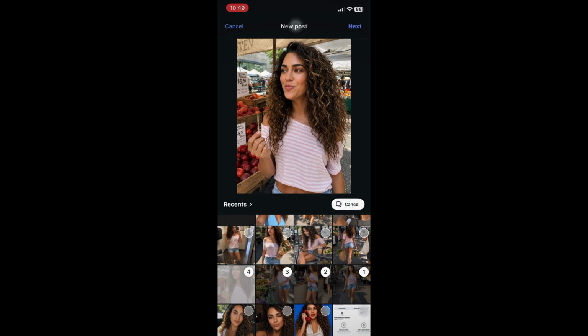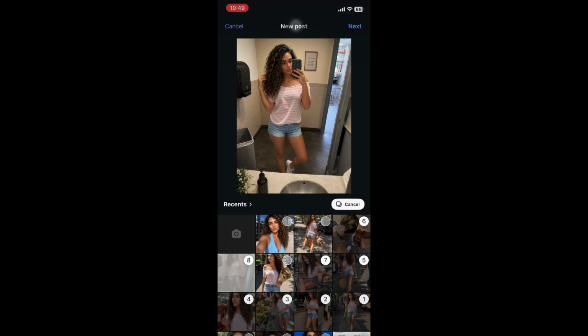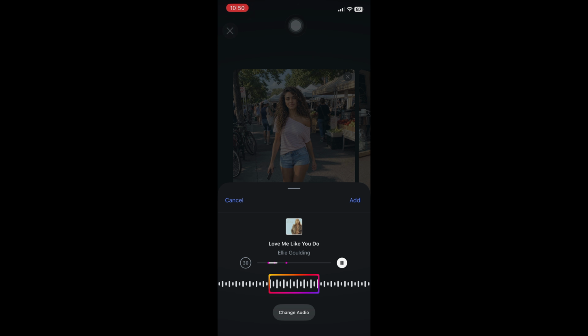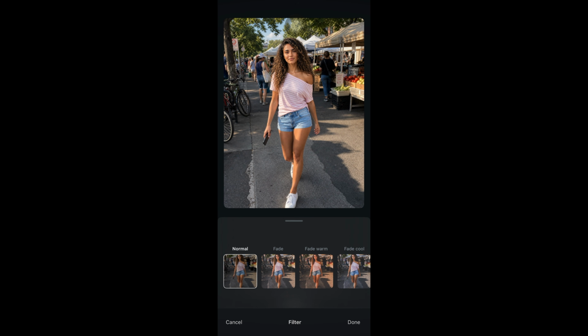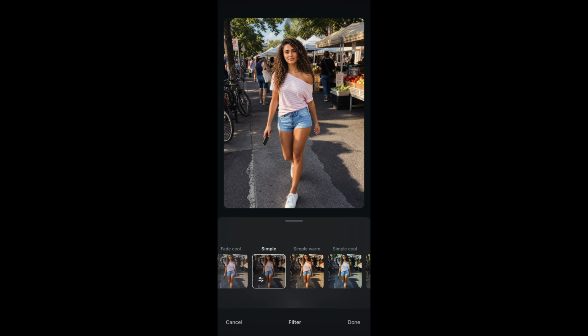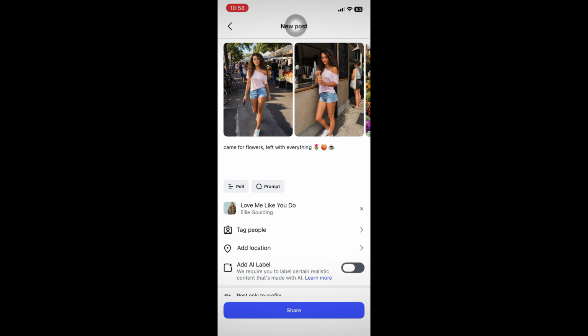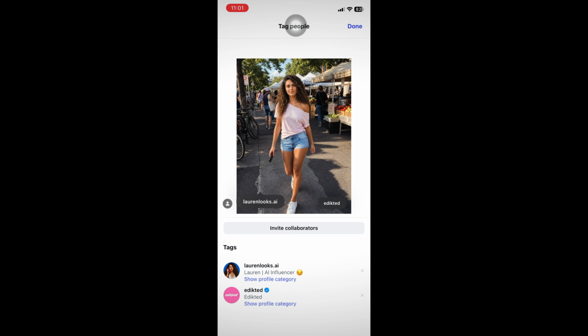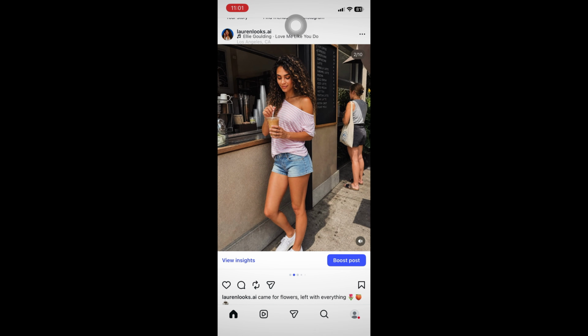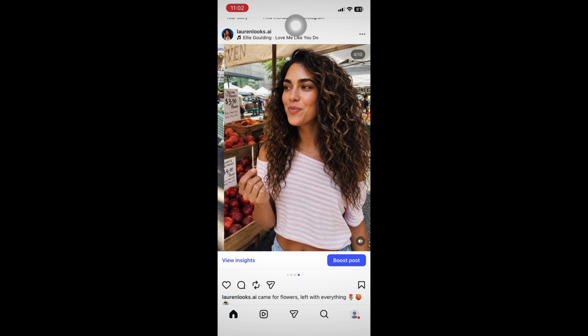After all that setup, I uploaded the images I generated in Flova, added a trending song in the background, and found a filter I really liked because it enhances how realistic the photos look. Then it was just a matter of customizing the caption, adding some emojis, toggling on the AI label, and tagging a couple of brands I already follow so they'd get to know my influencer. And that's it. That first carousel is now live, and you can go check it out if you want.